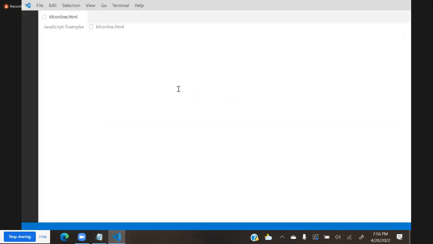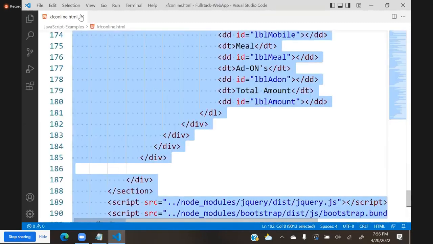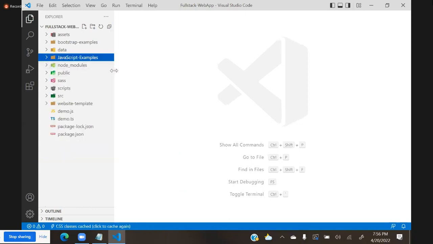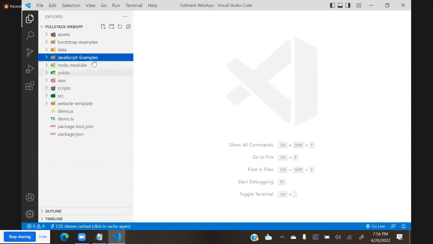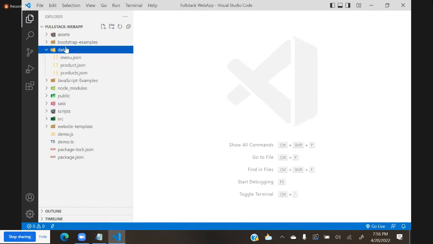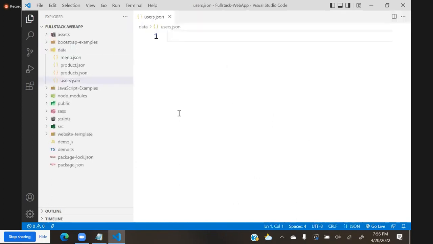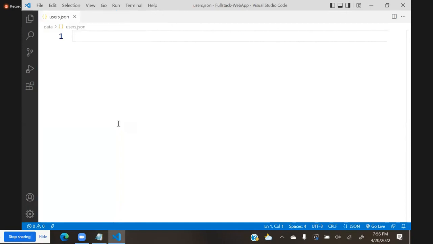In this project, let's design a small screen here. I will take here one data folder. In the data, we will create a new file. I'm giving users.json. In this users.json, we will maintain some users information, an array of objects.